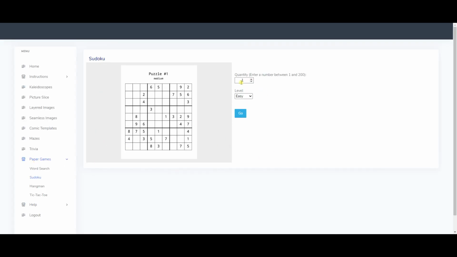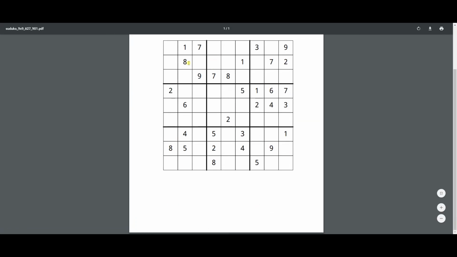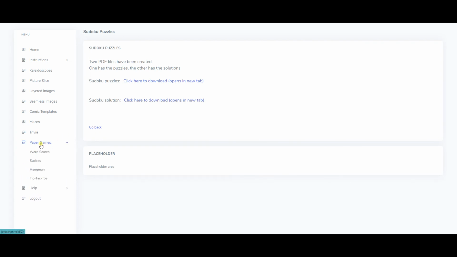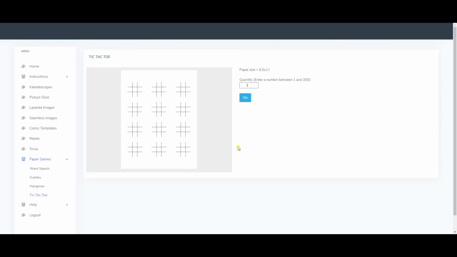We also have a Sudoku generator. Again, you can generate up to 200 puzzles at a time. This one you can actually generate different levels. So let's go here, and you also get the puzzles and the solutions in separate files, and it tells you the difficulty. So if you do pick mixed, it will label it with the difficulty on it, so that is good to know. And then finally, we've got Hangman, which just generates a Hangman page like this. Again, you can generate a document up to 200 pages, as well as just basic tic-tac-toe up to 300 pages.